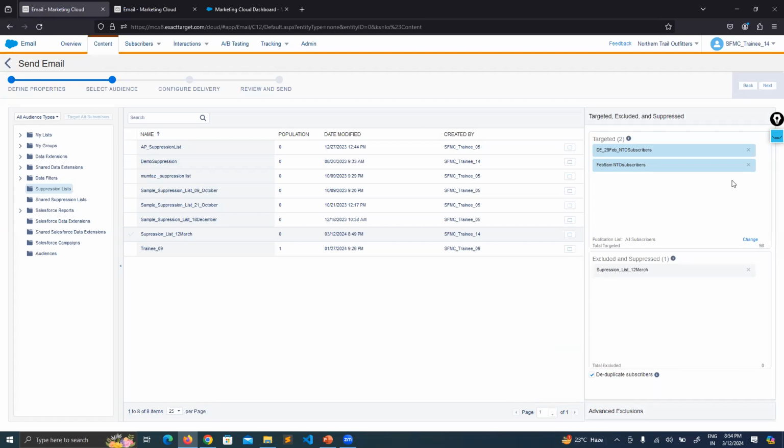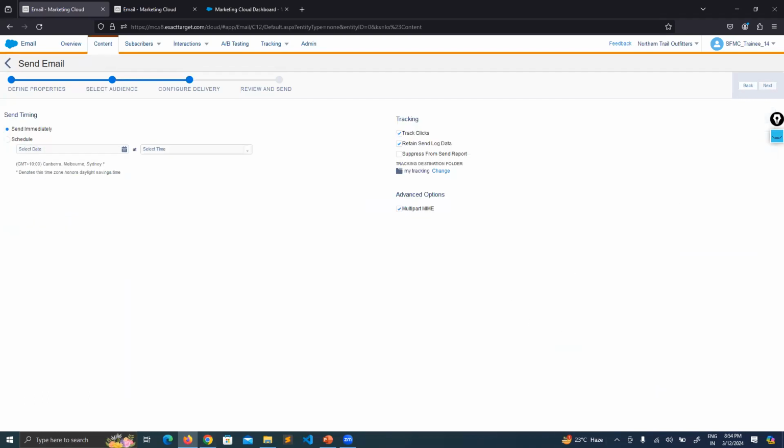Now, after selecting everything, click on next. Now here we have two options: send immediately and schedule. If I want to send it immediately, we can select send immediately and click on next. And if I want to schedule it, we can set the schedule time.